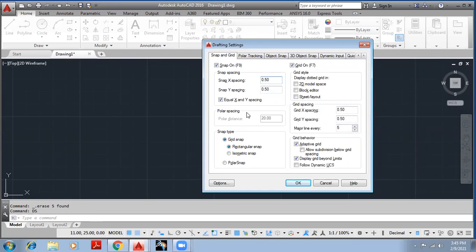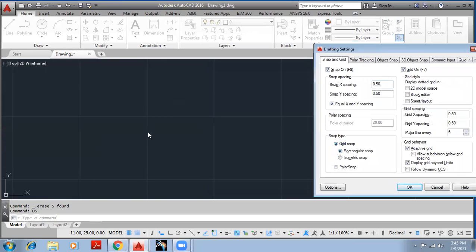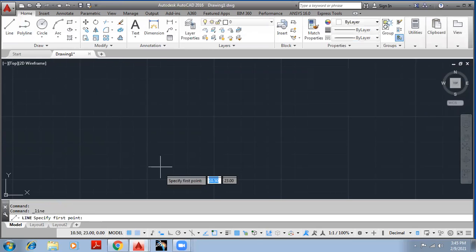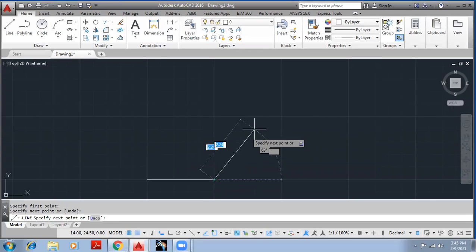ओके, सो लाइकवाइज वी आर हैविंग पोलर स्पेसिंग एज वेल. ओके, पोलर स्नैपिंग वो भी हम कर सकते हैं. ठीक है, आइसोमेट्रिक स्नैप भी कर सकते हैं. पोलर स्नैपिंग में क्या रहेगा, वो अभी हम अगर इधर से लाइन ड्रॉ कर रहे हैं, ओके, अभी ये लाइन ड्रॉ करना हमने चालू कर दिया, ठीक है, ये यहाँ आ गया.